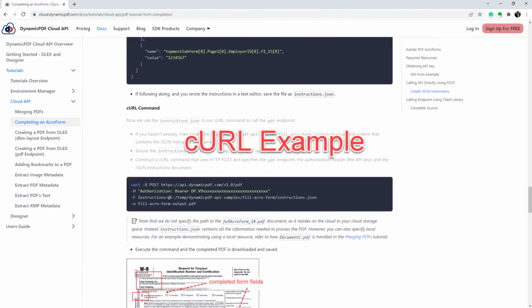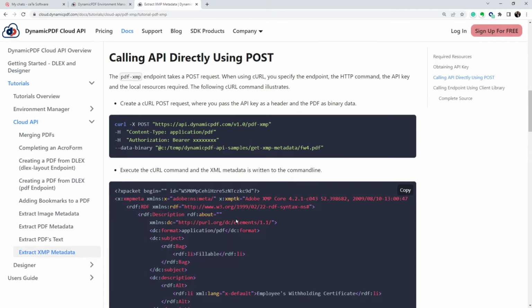Now let's consider the curl example. The pdf-xmp endpoint takes a POST request. When using curl, we specify the endpoint, the HTTP command, which in this case is POST, the API key, and the local resources required. In this case, it's fw4.pdf. The following curl command illustrates. So let's go ahead and copy and then paste this curl command to Notepad. Copy.